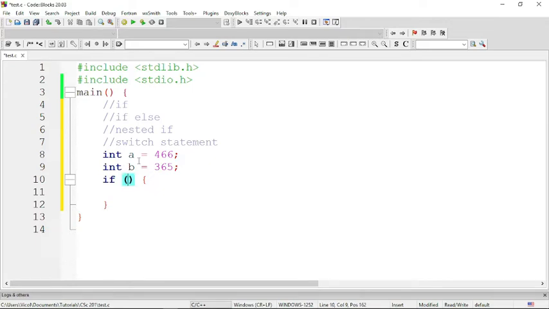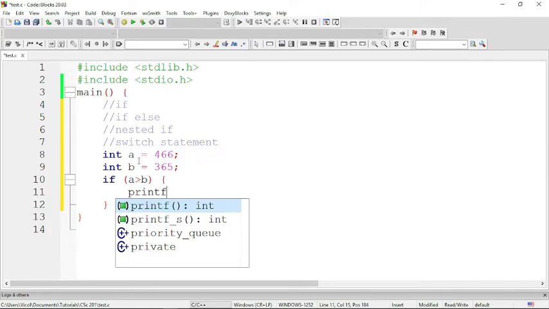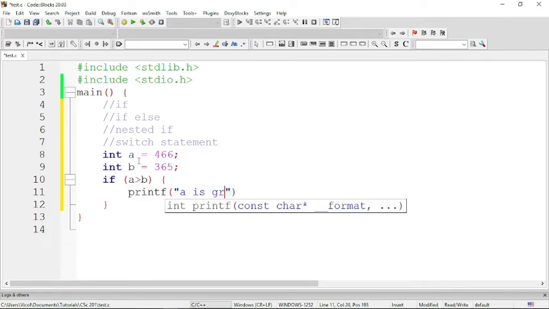So here I'll write it inside of this round bracket where my condition is going to be. My condition is always going to be inside the round bracket. So here I'll specify that if a is greater than b, what should my program do? It should print: a is greater than b.